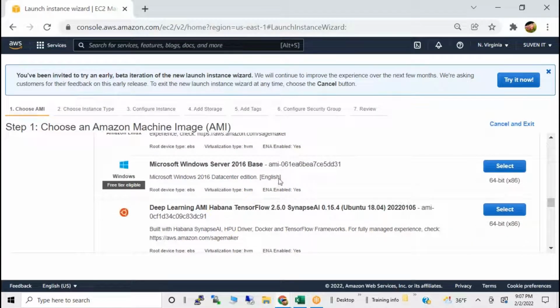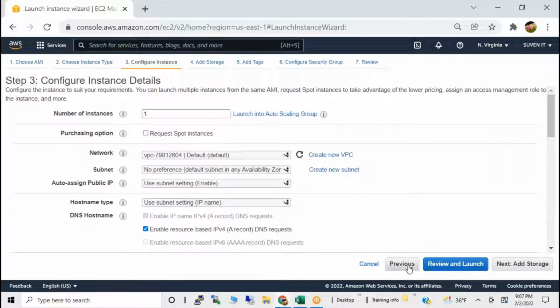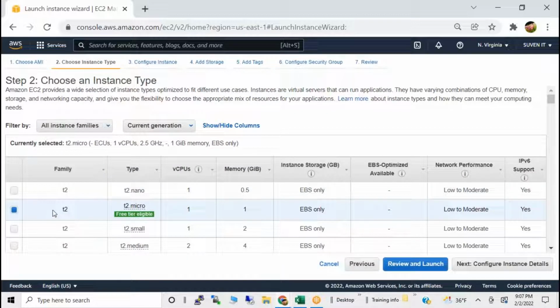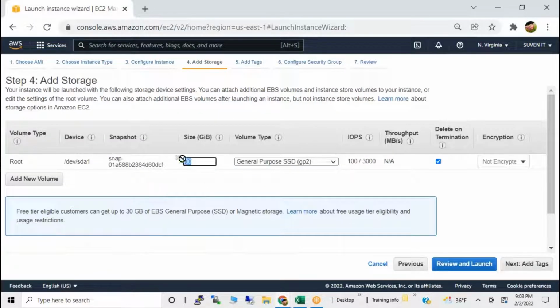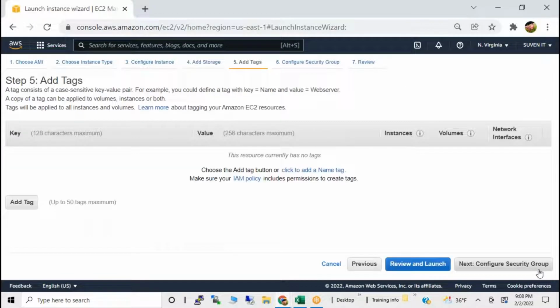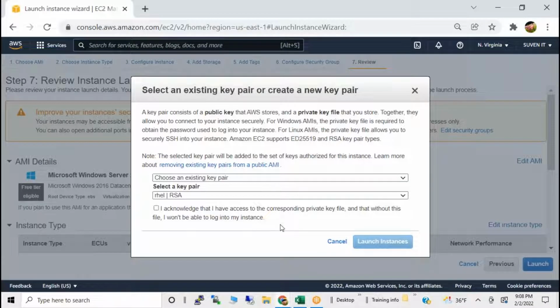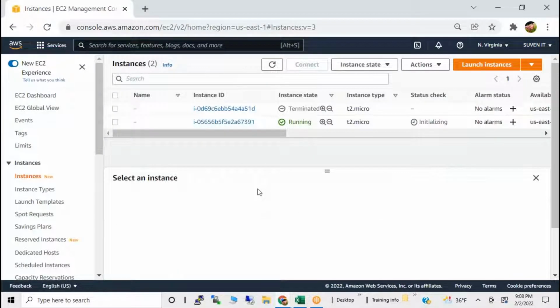It is not giving any charge. Just go to the Windows 2016 server, select it, then say next. By default it is selected as the free tier. Say next, then next. By default the storage is 30 GB for Windows. Say next, next, next, next. Everything is next. Then your server is created.